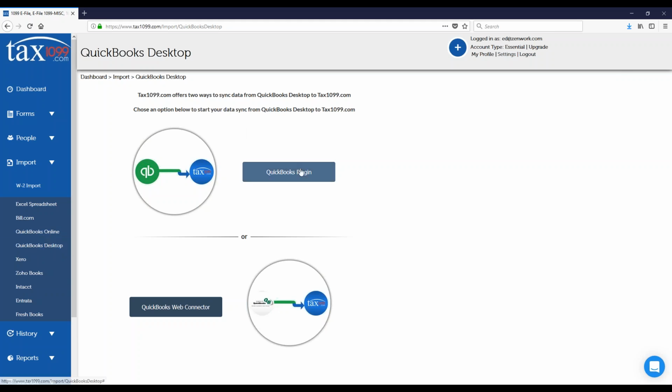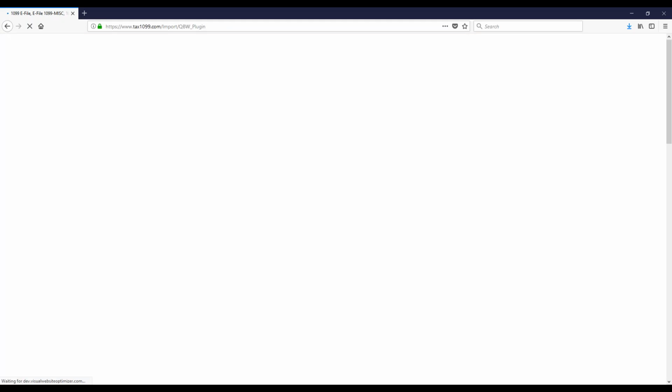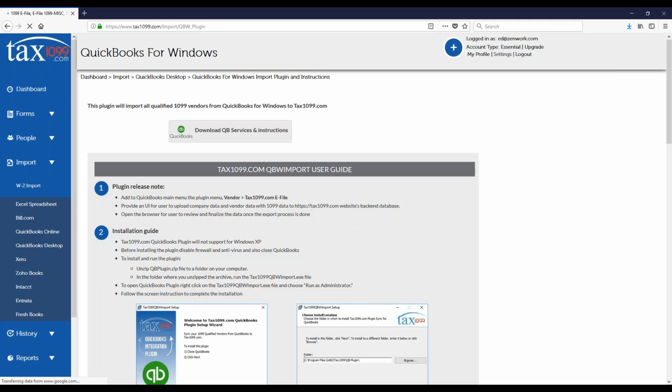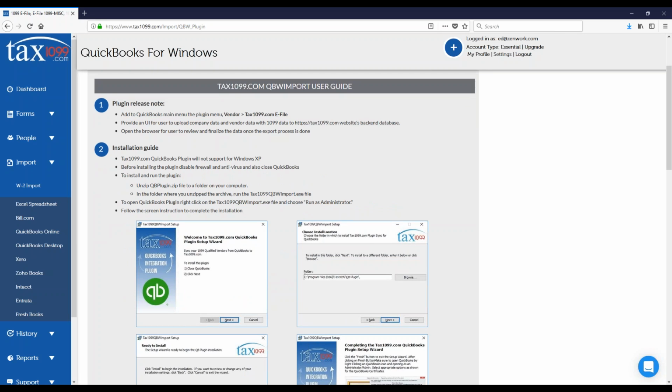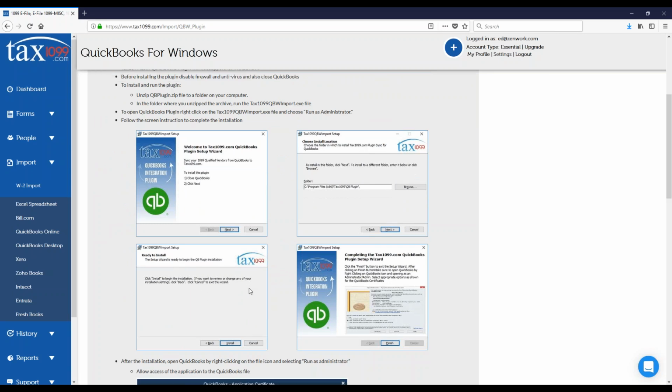The desktop version, we have both a plugin and a web connector. So the plugin is something that you install on your computer or on your server. If you have QuickBooks on a server, then you would install the plugin there. We've got a downloadable here where you download it. It has all these instructions in it. It's a lot of instructions, but basically what this does is it just runs itself. You download the file, you extract it, and you double click it, and it takes you through this process that you see here with these screenshots.